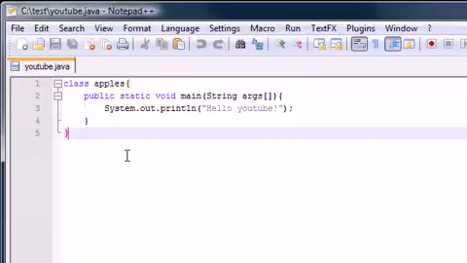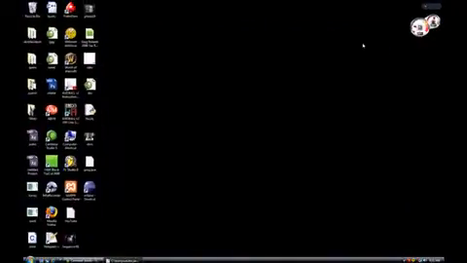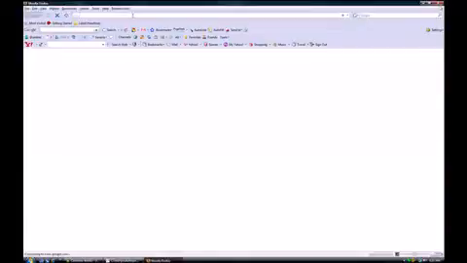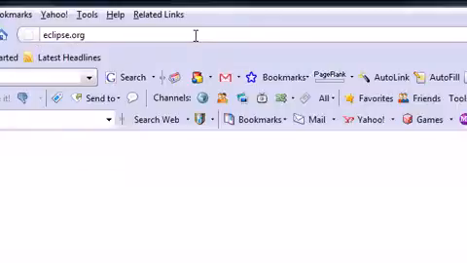So that's why we need to download something called an IDE. And I'm going to show you guys how to do that right now. Go ahead and open up your internet browser and go to eclipse.org. And Eclipse is pretty much a special text editor for only Java.